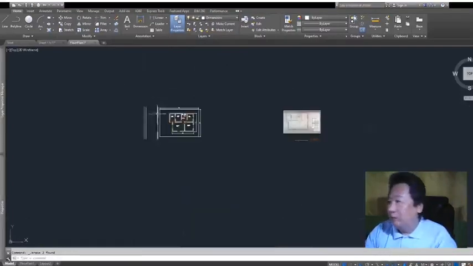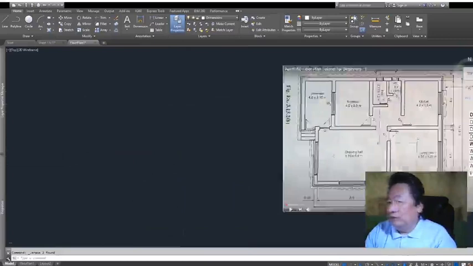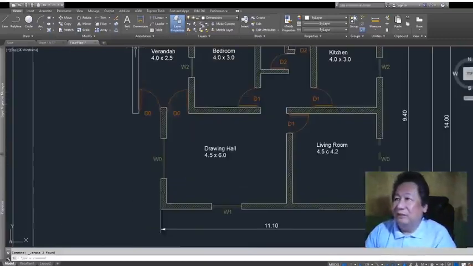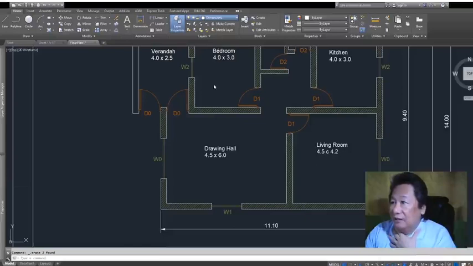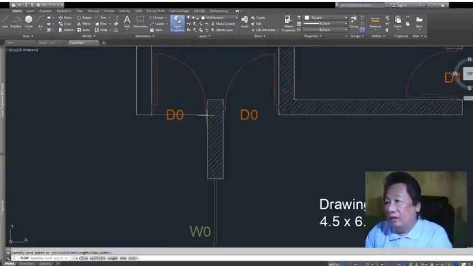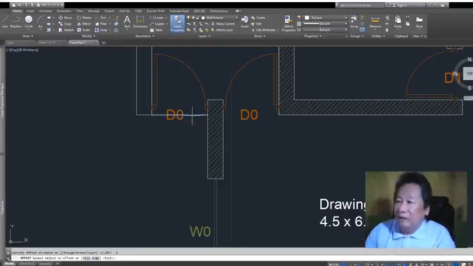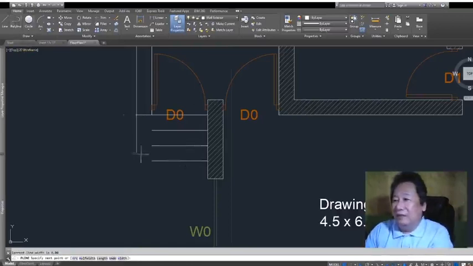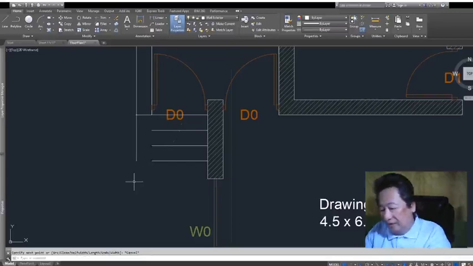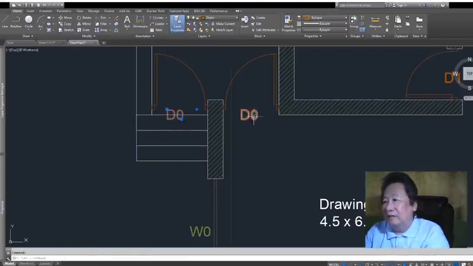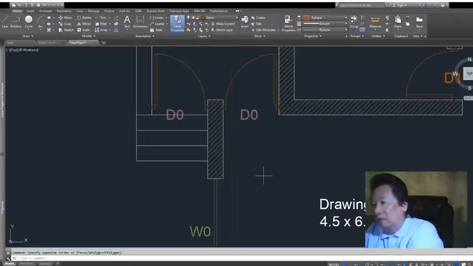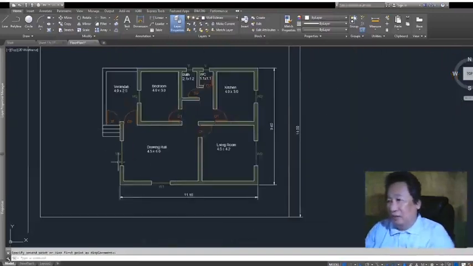Ah, may door, meron pa palang pan. Ayan, 1, 2, 3. May 3 steps na. May 3 steps doon. Okay, I need 3 steps here. Ayan, tapos offset 0.3, 1, 2, 3, and then merong isa dito, and then i-extend dyan. Okay, tataas ko na lang yung door para hindi nakaharang.